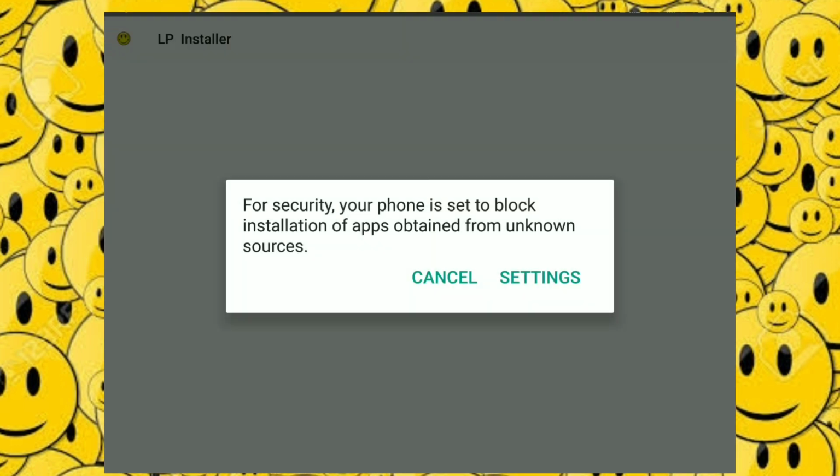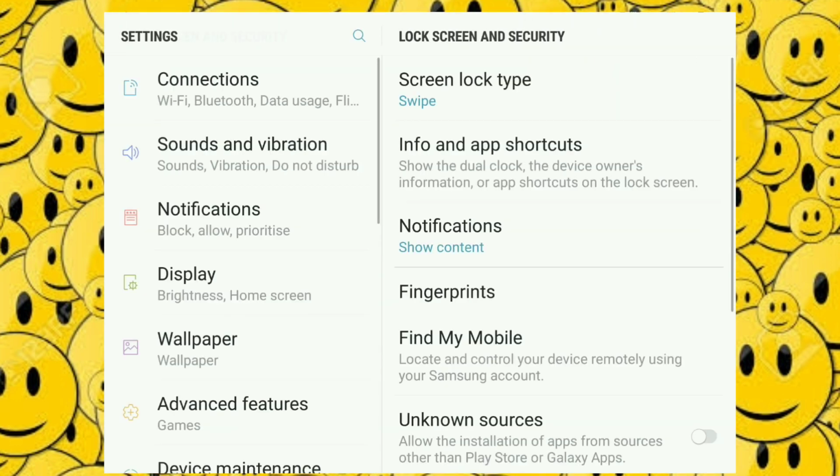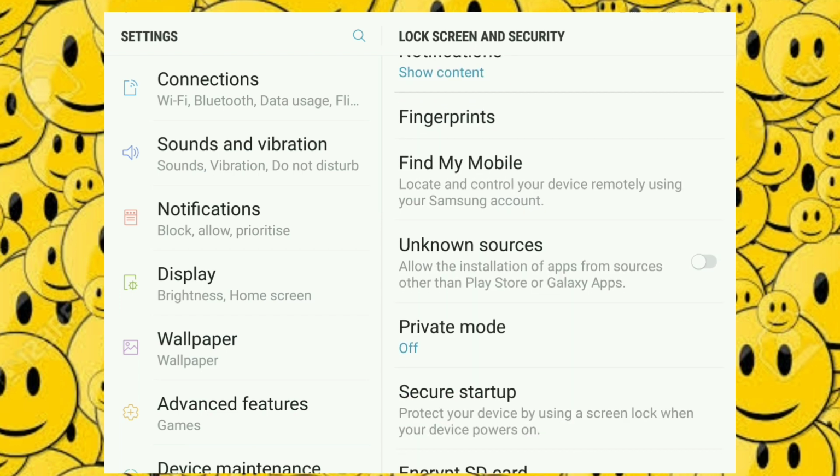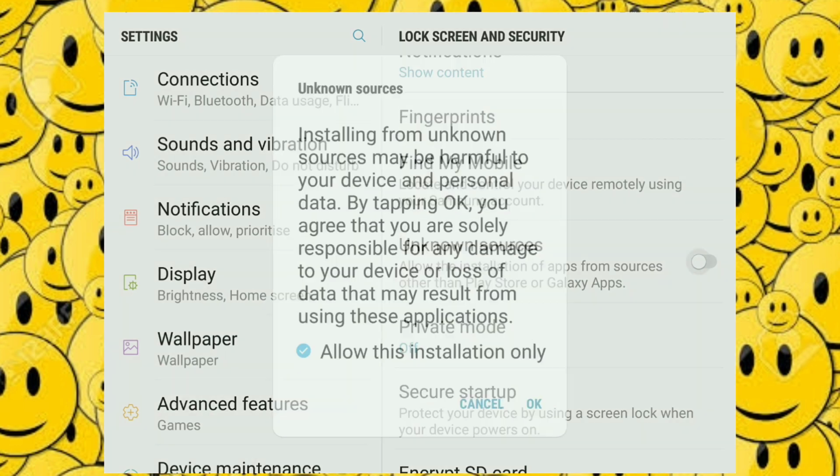If you see this, follow my steps. Click Settings. Turn on unknown sources. You can turn off this later for safety. Click OK.